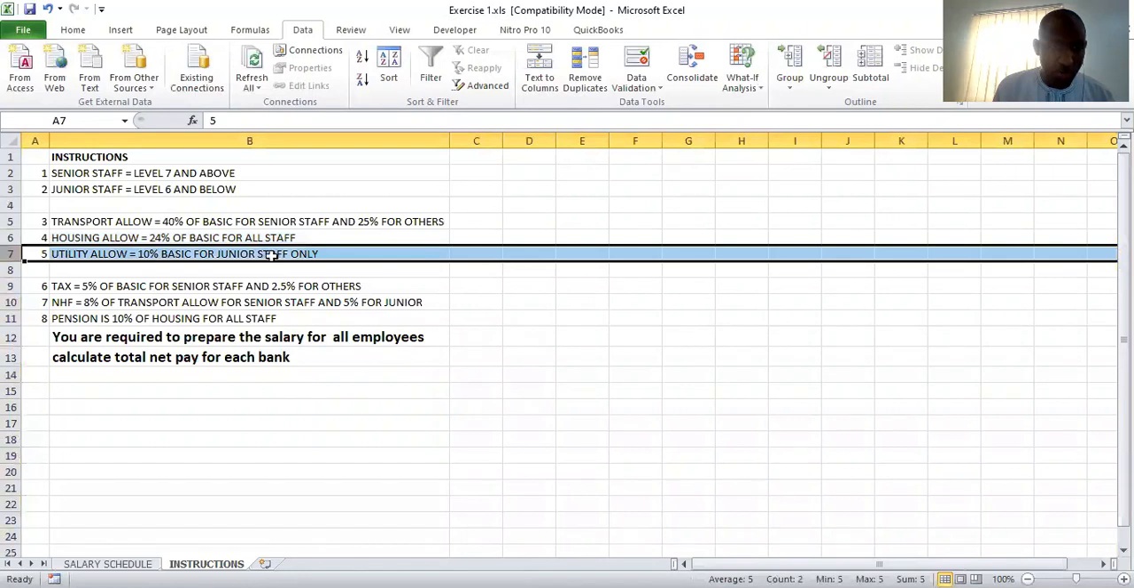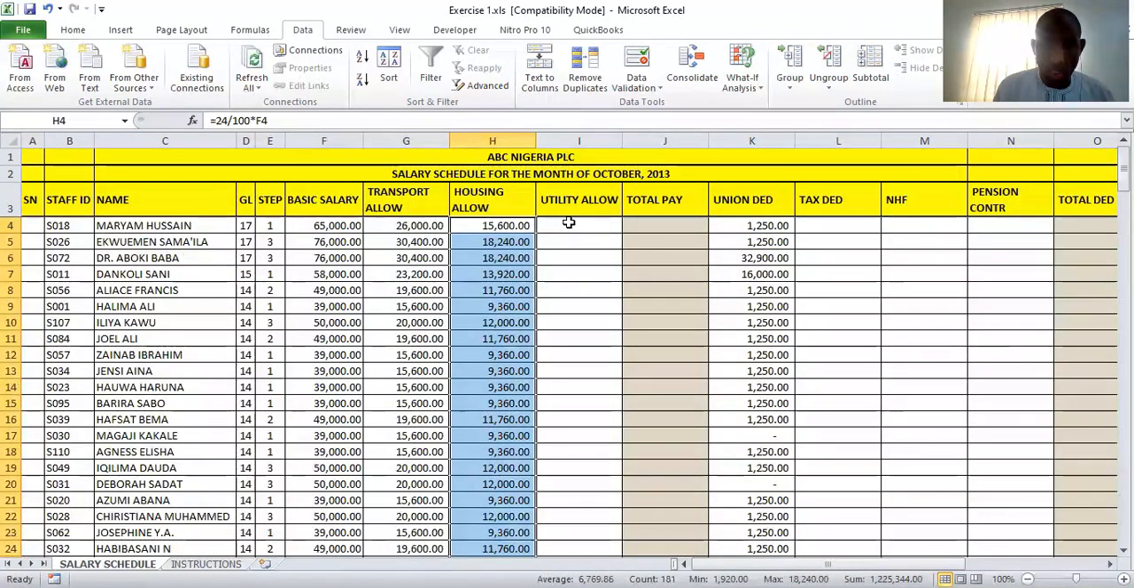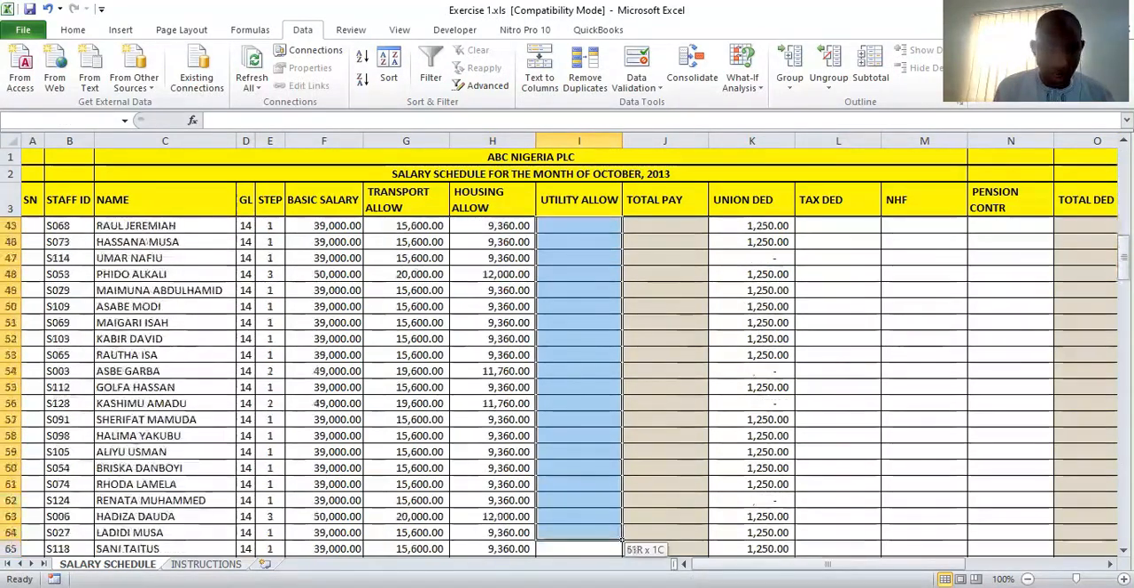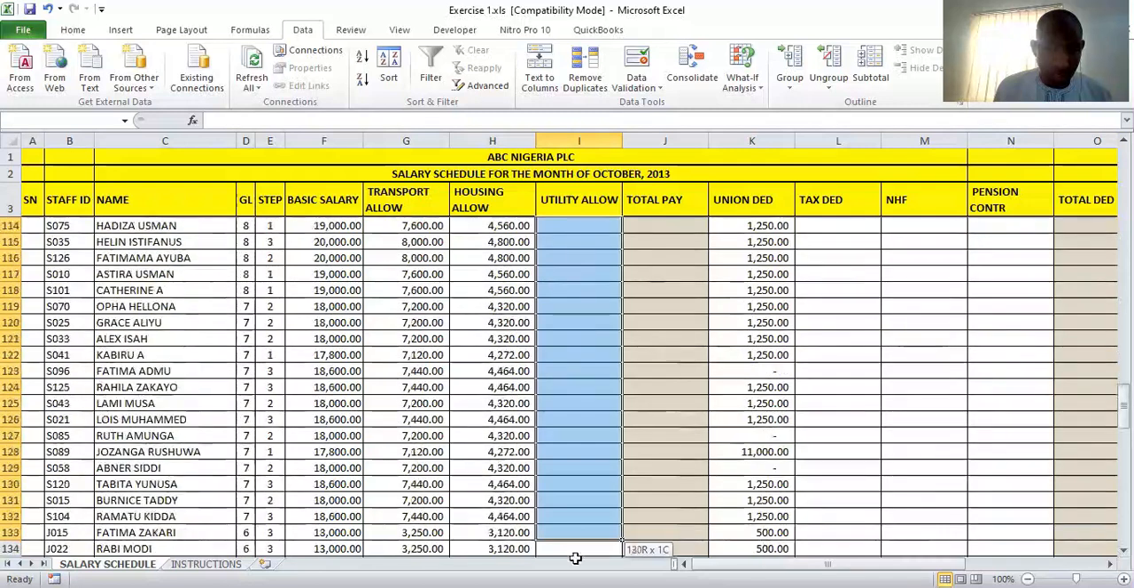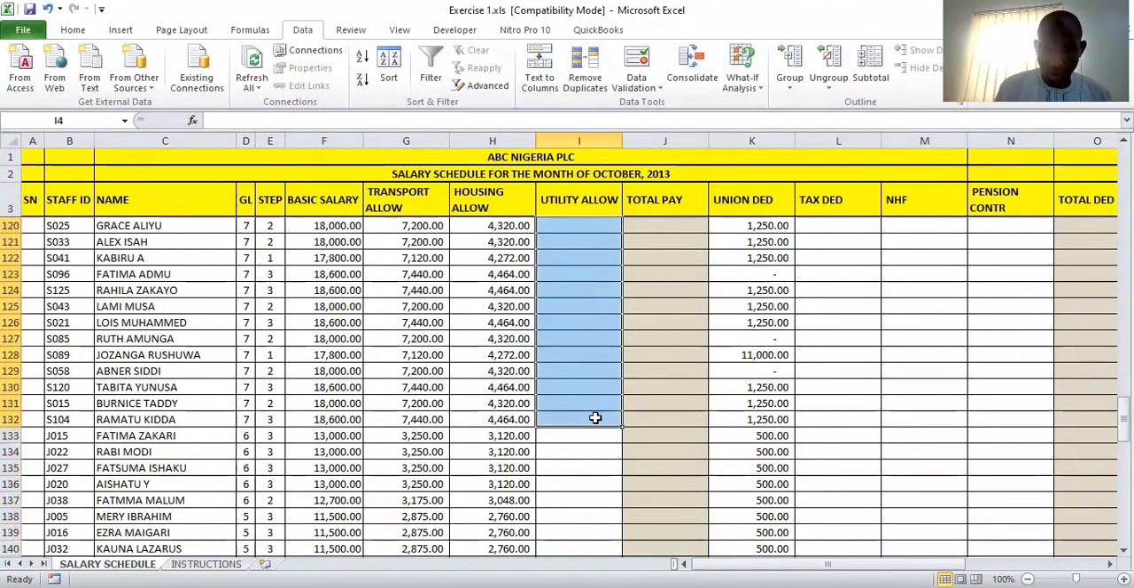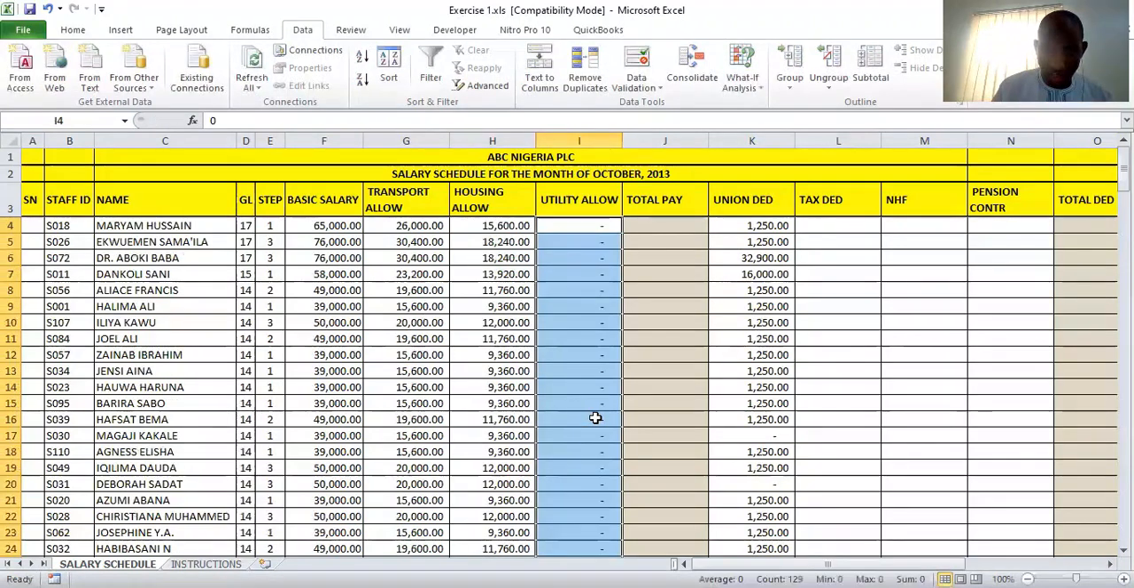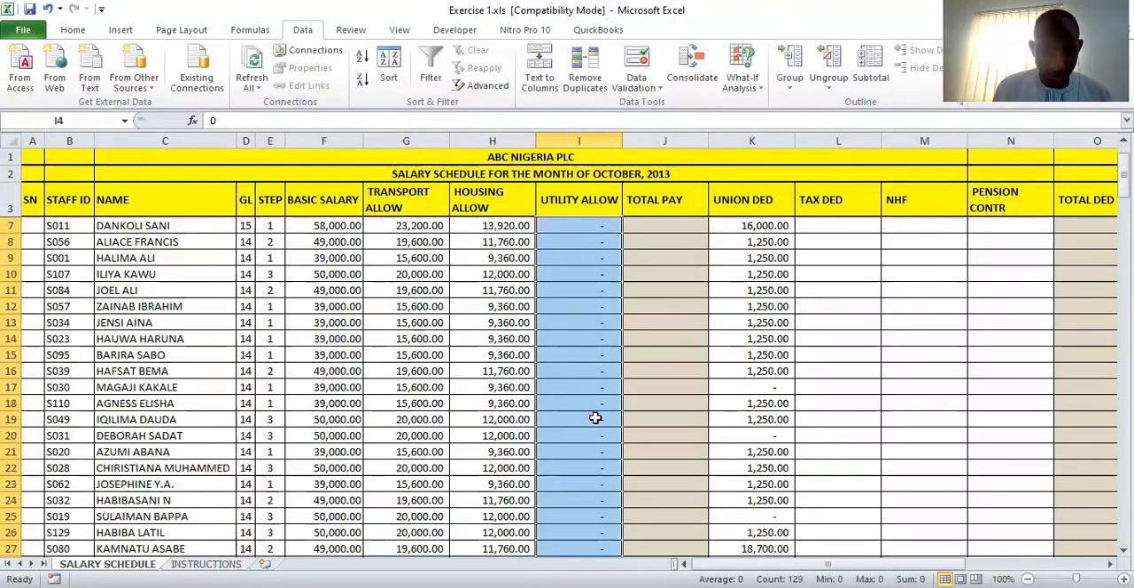It's 10% of basic for only junior staff. So for senior staff, which is grade level 7 and above, they don't have any utility allowance. So I come and select all the senior staff from the first person, Mariam, who is grade level 17, to the last senior person, which is grade level 7, and it's Ramatukida, and I put 0 for all of them. 0, Control Enter, all of them now have 0.